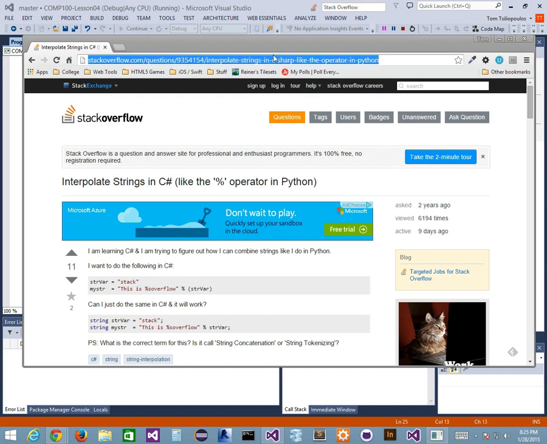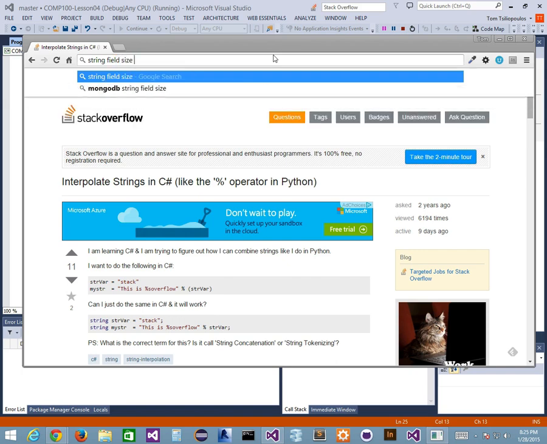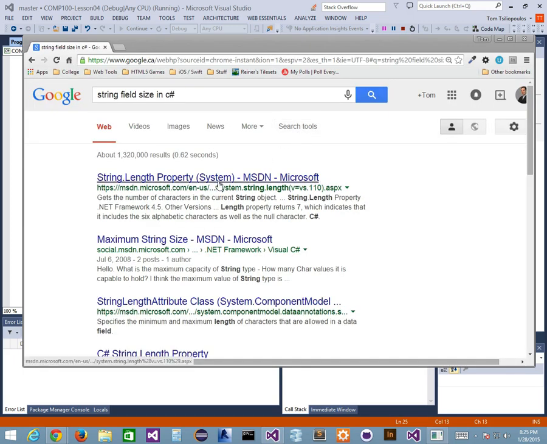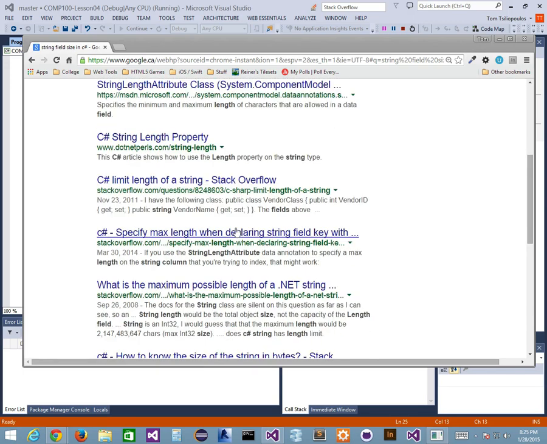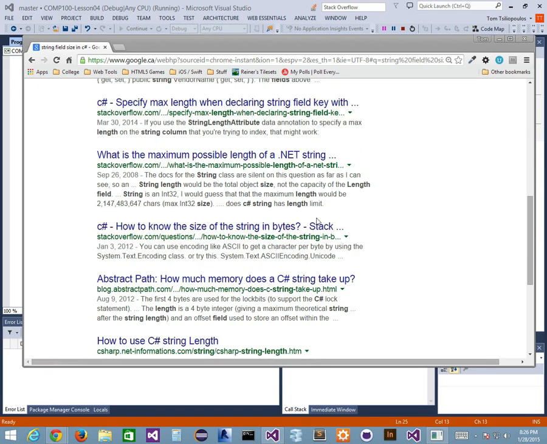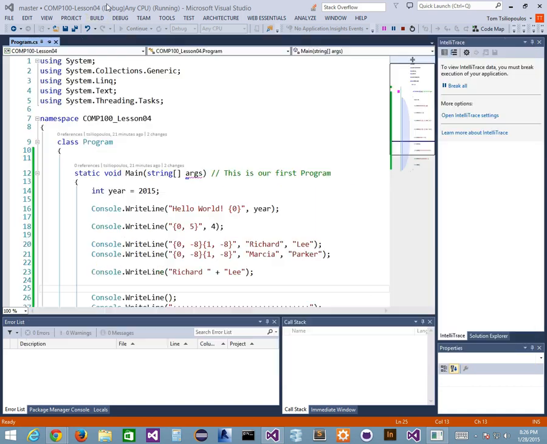So if I search string field size in C#, string length, maximum string size, C# limit length of a string, specify maximum length when declaring string field, and so on. There are different ones you can look up, but you'd have to look it up. This is where you get all your information online here.